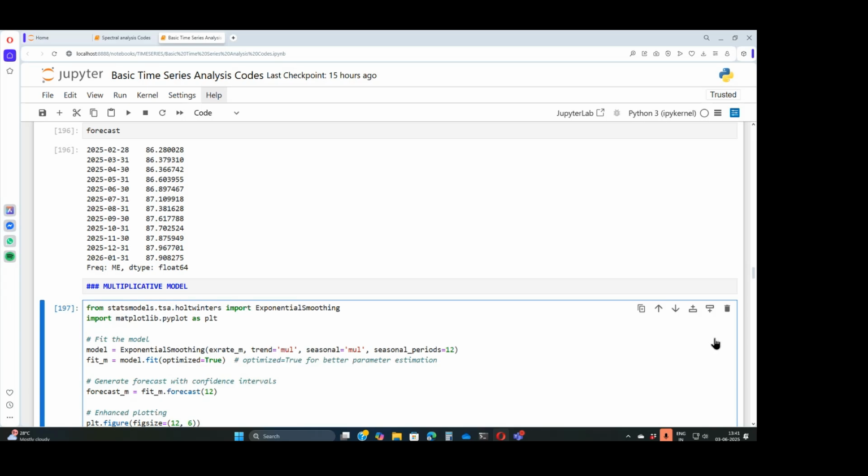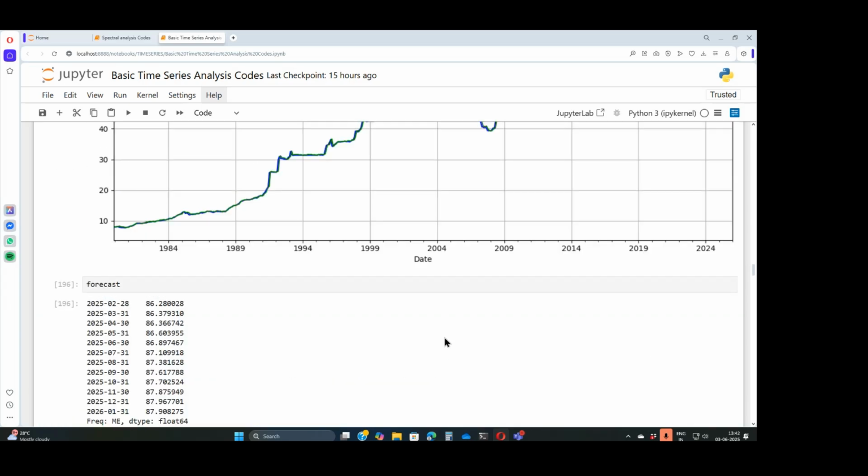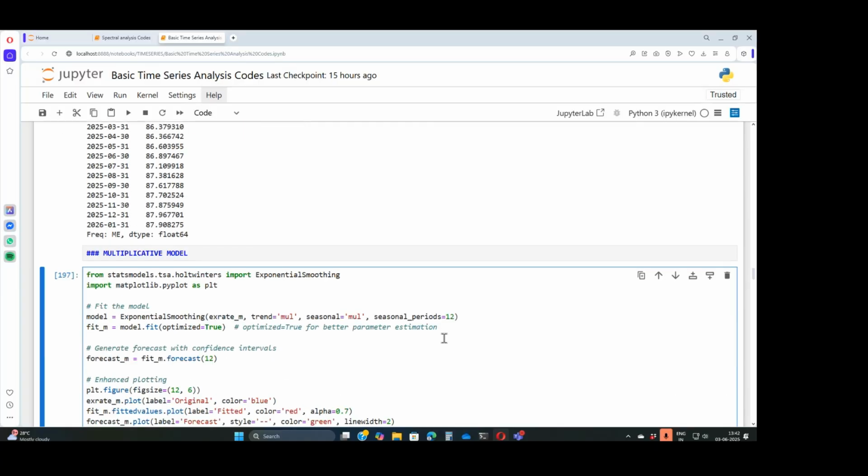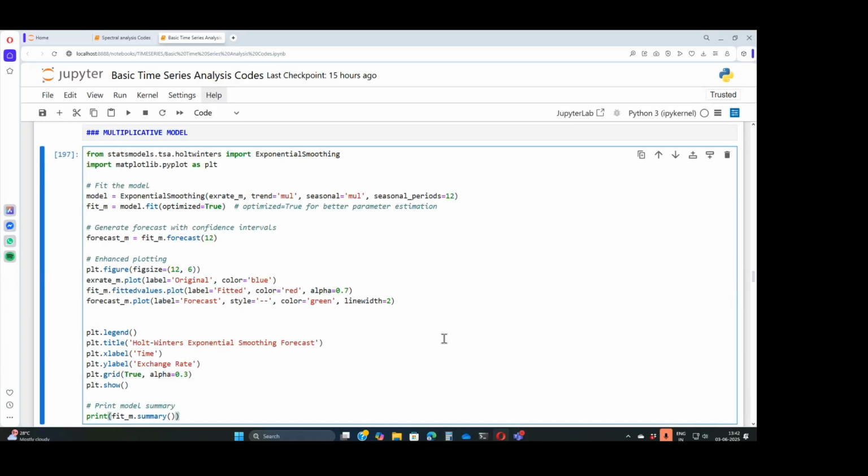So that explains the time series decomposition and how it is used in forecasting using the Holt-Winters model. The Holt-Winters model is also a very effective model. It has two types: multiplicative and additive. And this demonstration will help you to understand what it's all about.